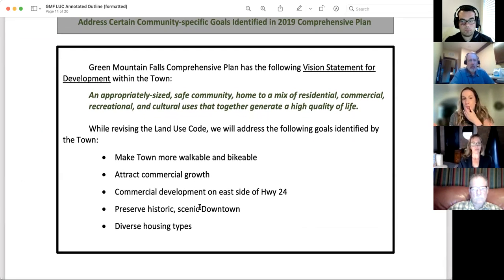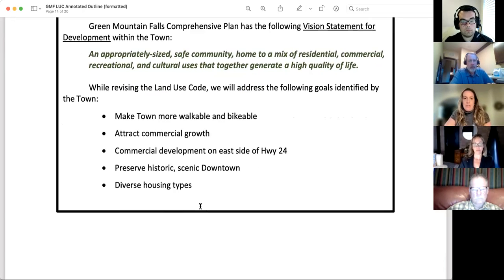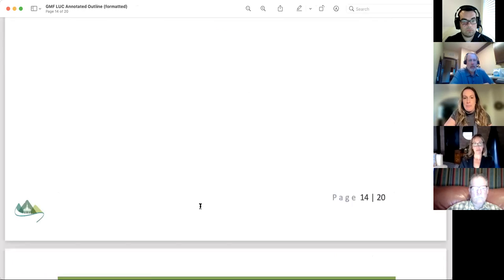So that goes back to those overlays, not just for grants, but how do you want to ensure that there's, you know, one or two blocks with no residential on the main floor, that way there are small businesses coming in, different types of incentives for certain types of commercial development. Should that area have an overlay? Historic scenic downtown, we spoke about how we can do that. And then the comp plan called for diverse housing types.